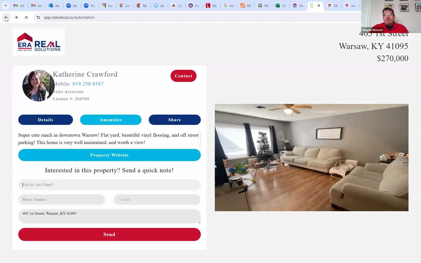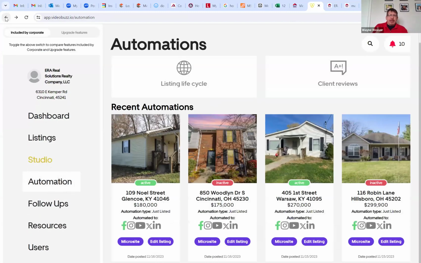So, hopefully you guys find this page valuable. It's all your listings. So as you're doing this, your new listing will show up, your pending listings show up, so you'll be able to share and post.